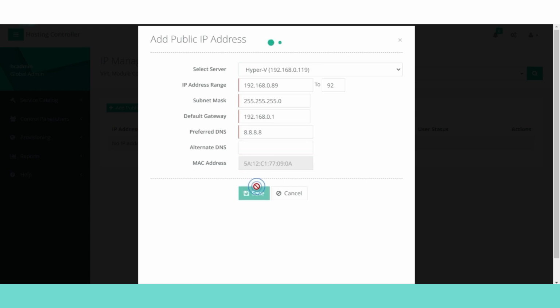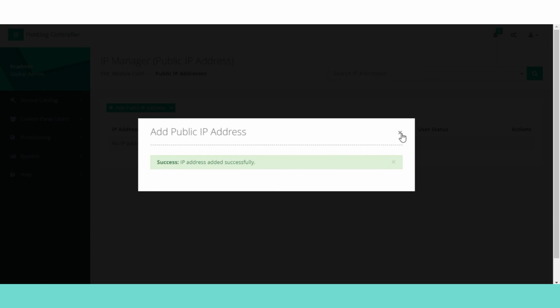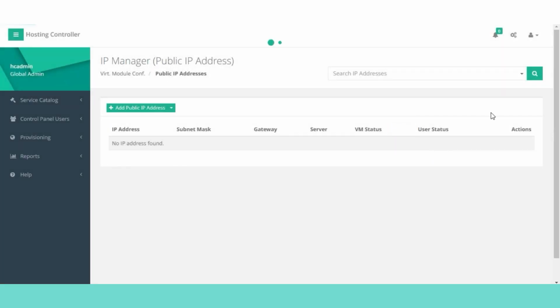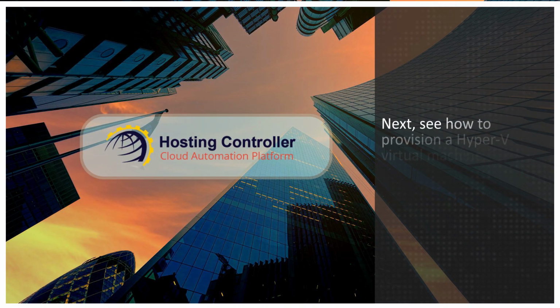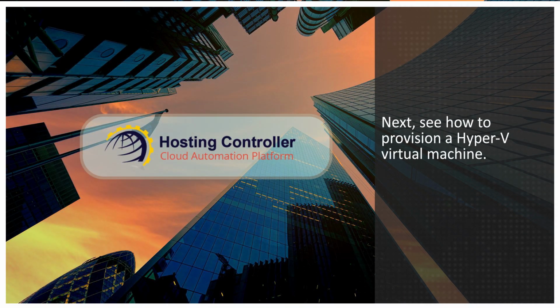Finally, hit the Save button. The range of IPs is now available on the panel. Any free IP from this range can now be assigned to a virtual machine. Next, see how to provision a Hyper-V virtual machine.